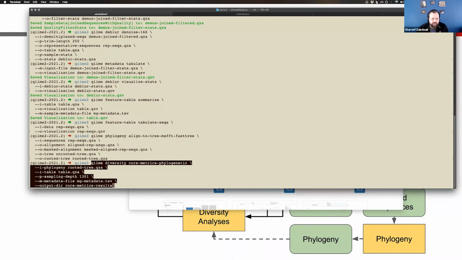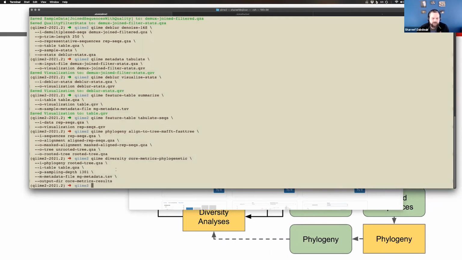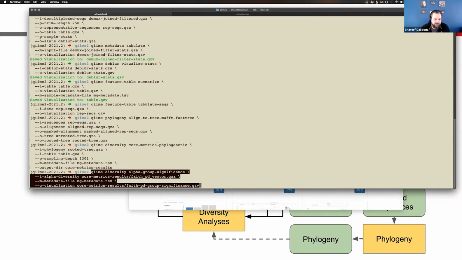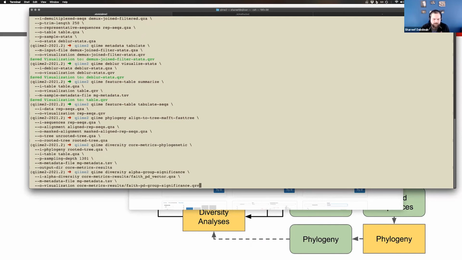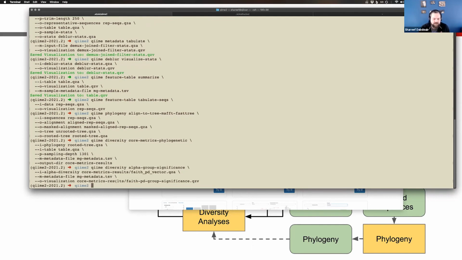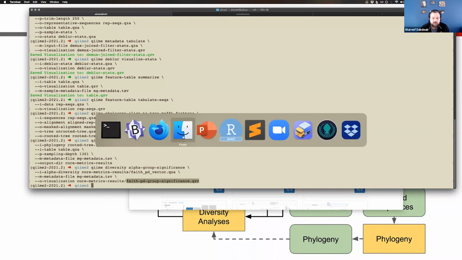This does take a little bit of time, so I won't generate that now, but I already have that data there. So we can go through and just real quick, take one of the alpha diversity metrics, the Faith phylogenetic diversity. We can generate that here. And then you can see that it outputs to the core metrics results folder the faith PD group significance.qzv, so we can take that.